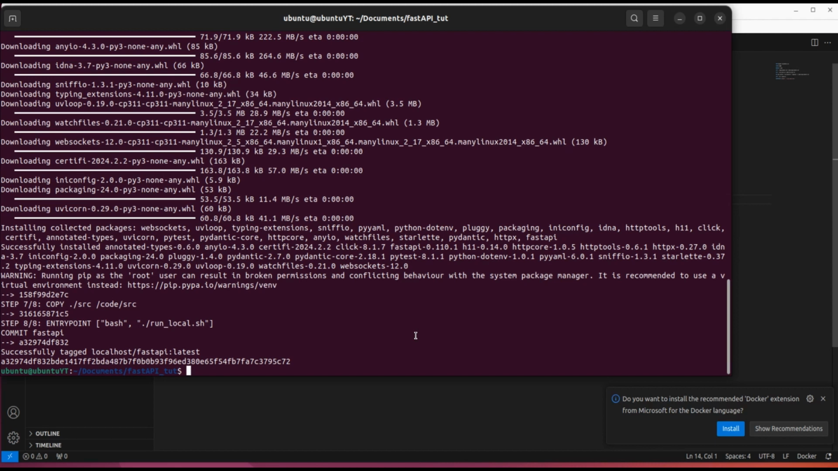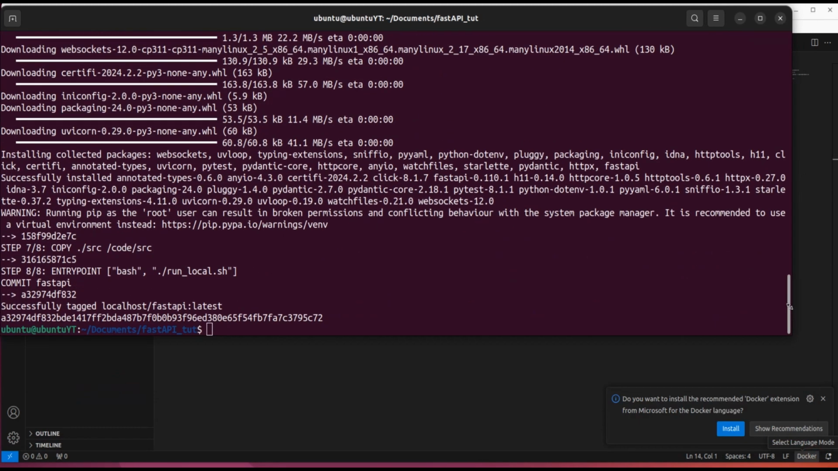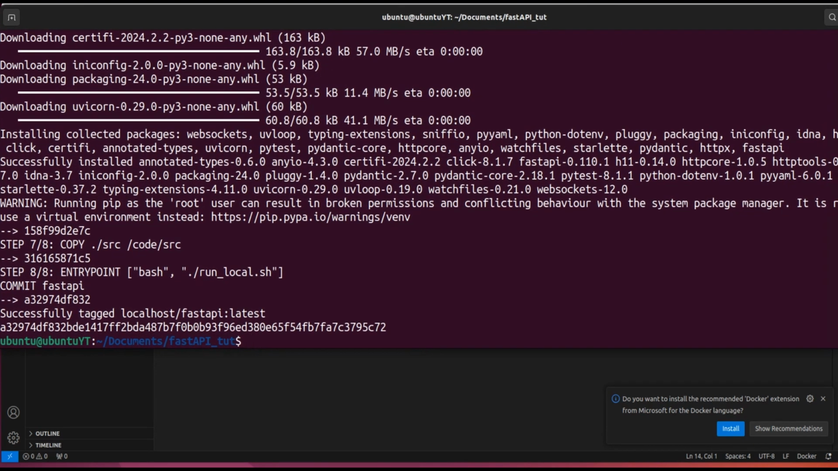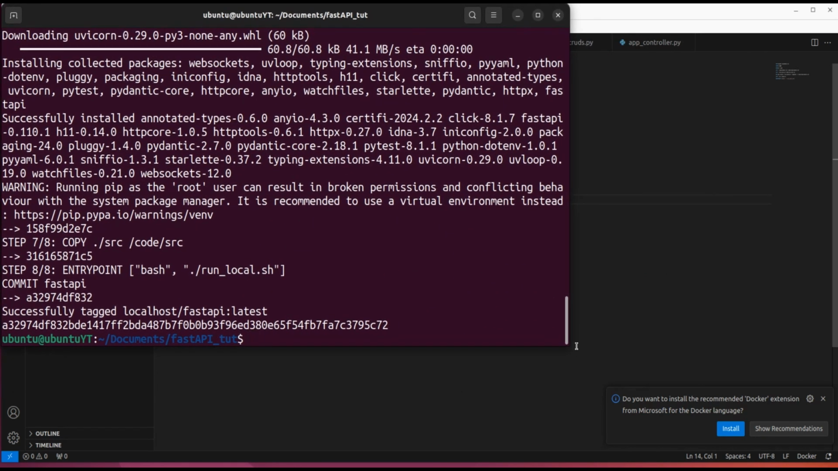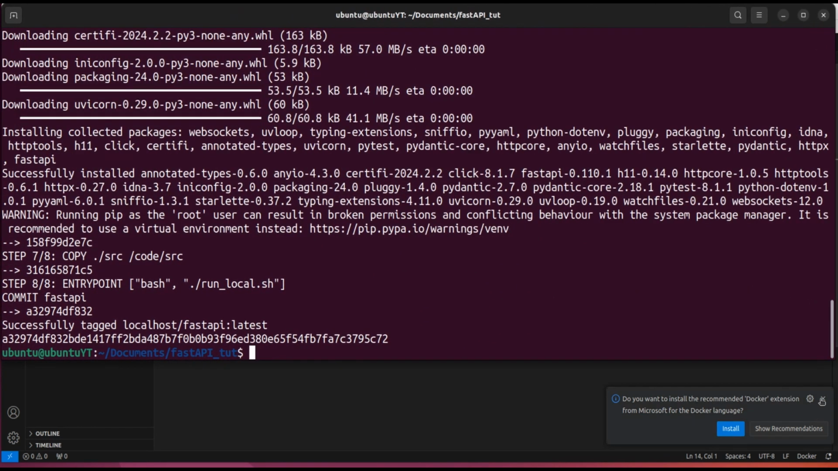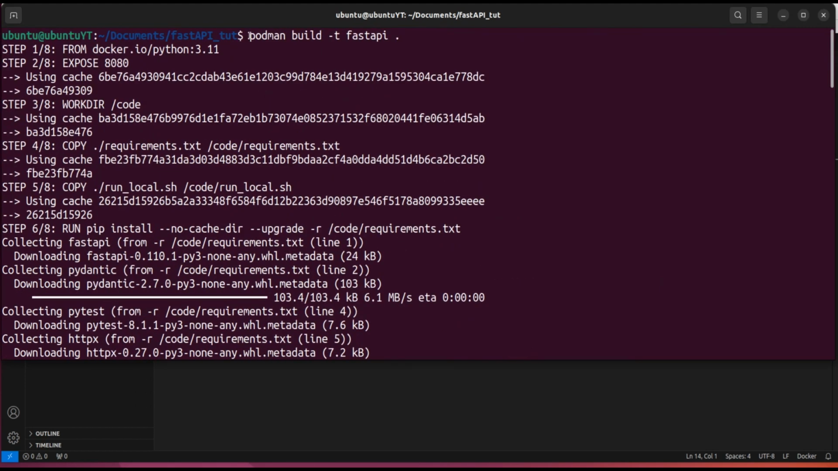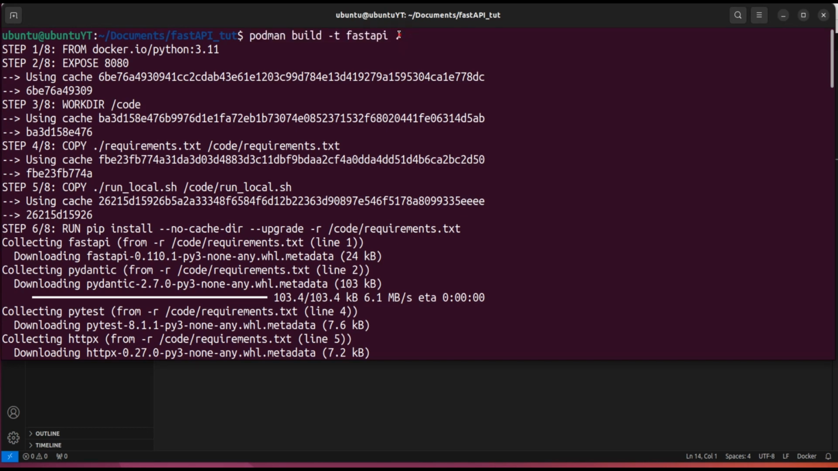Now we have built the container. Let me make this larger actually. I hope this is large enough. A bit annoying to bring into the right spot, so sorry for that. And also we don't need this. So yeah, in order to build, you do podman build -t, and then the target name and the directory where the Dockerfile is located.